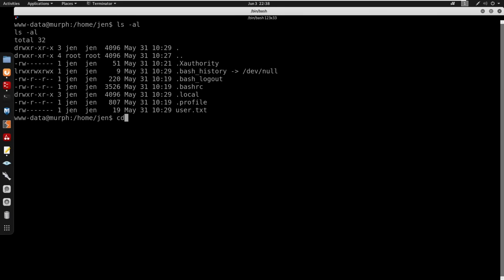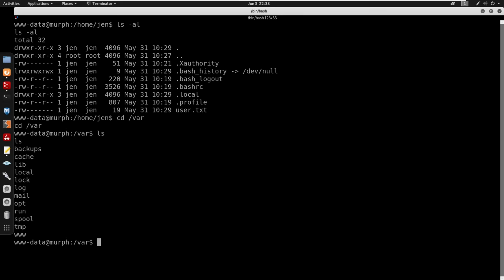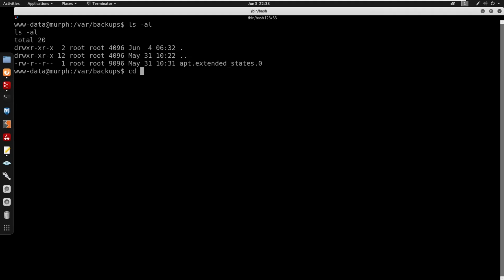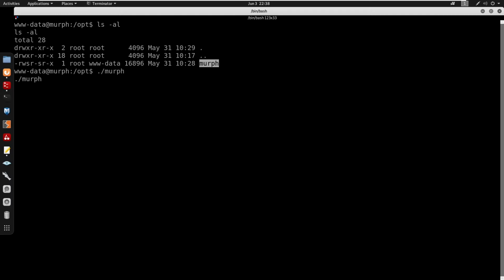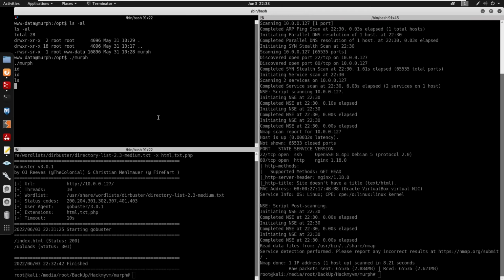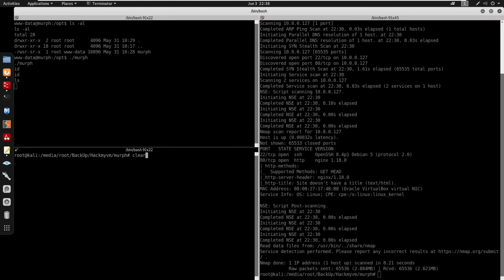I'm going to go under /, and we'll go under /var. Maybe we do have something under backups. It doesn't seem like we have anything under backups. I'm also going to go under /opt. So here we do have a binary named Murph, which we can start by running to see what this is. We do ID. It doesn't seem like we can run any commands or anything. This is running as root, or so www-data. So doing this, I'm just going to get another root shell.